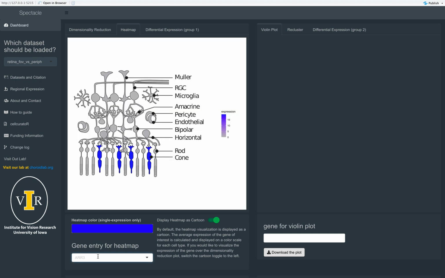After hitting enter, cells in the cartoon are colored based on their expression of arrestin-3, and the color of each cell type in the cartoon corresponds to the average expression of this gene across all cells in the given population. So we can see here that the cone photoreceptor cells, colored in dark blue, express high levels of arrestin-3, while most other cell populations don't express any of this gene.